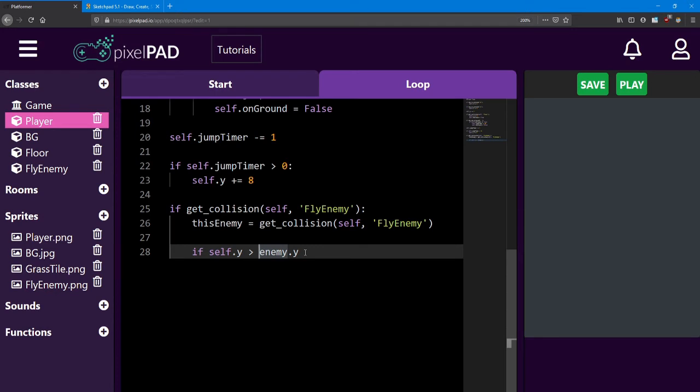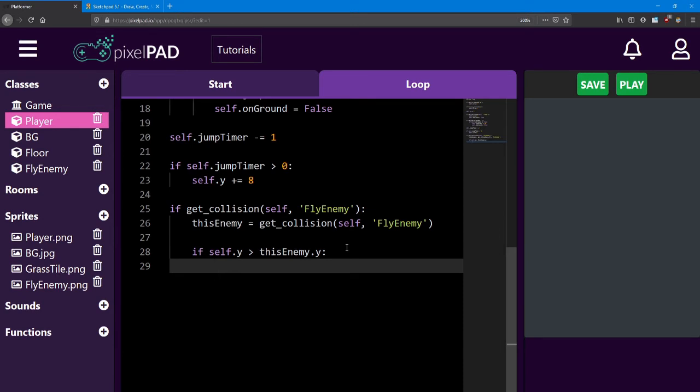Here I want to say, instead of enemy, this enemy. Make sure it's spelled the same way. And if my y is bigger than this enemy's y, I'm going to destroy the enemy. We can do that with one more line inside here. It's very simple. We just say destroy, and inside these brackets we need to tell the computer which object we want to destroy. And since we know which object we want already, we just type it in. This enemy.